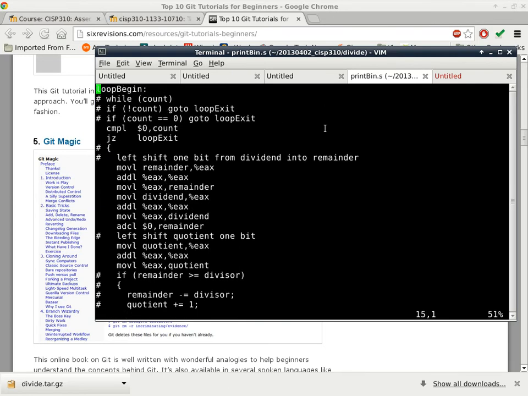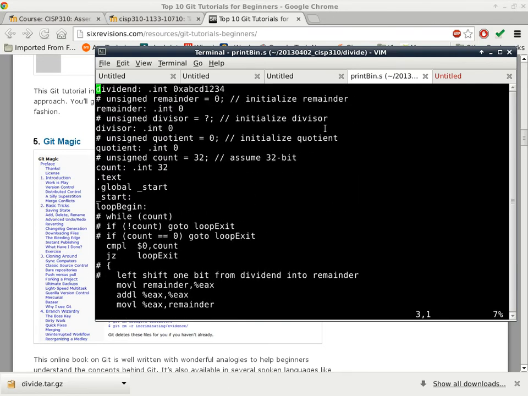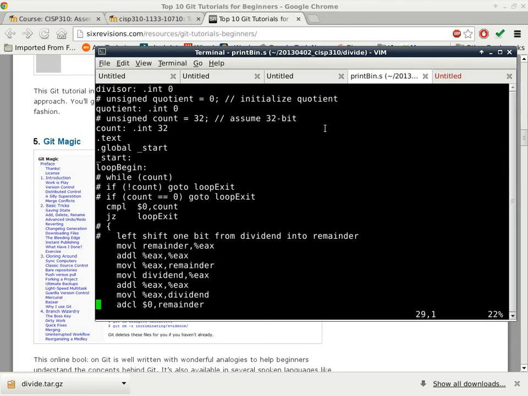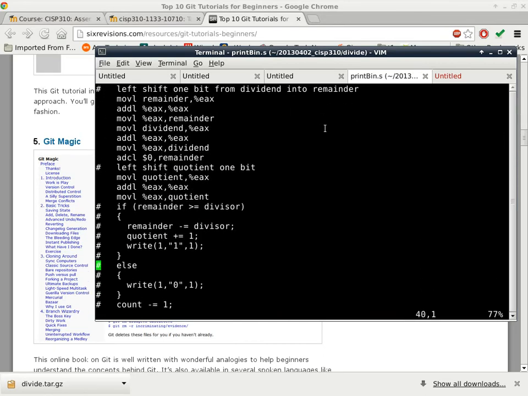Now, since the quotient was 0 to begin with, left shifting it 32 times will still get 0, so there's no way to test it at this point, because I need the rest of the program to test that part. Okay, let's deal with the conditional statement here.